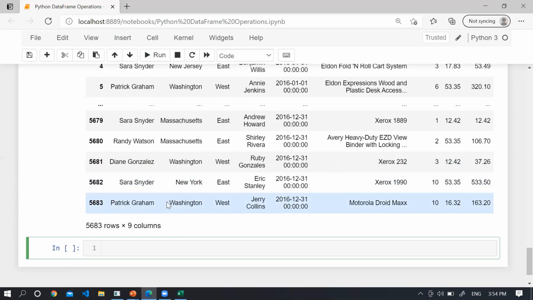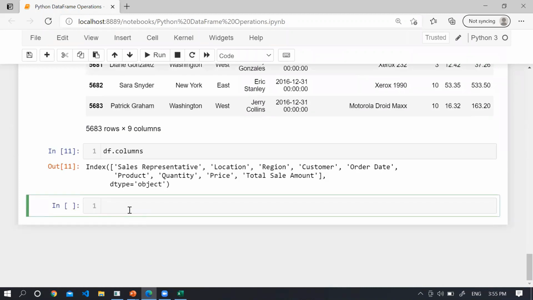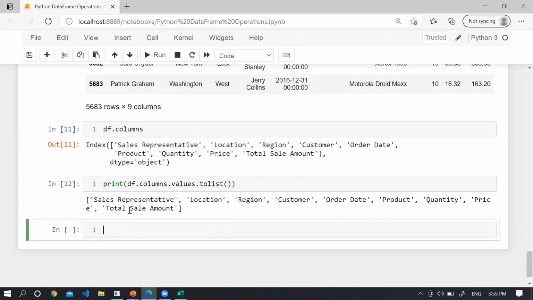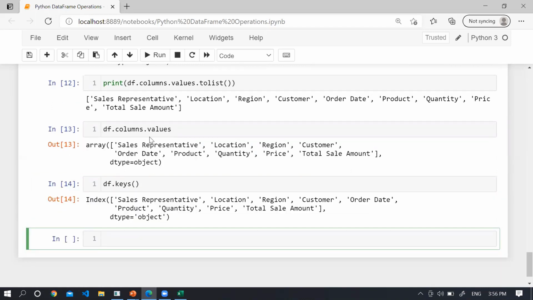Okay, so guys, these concepts you need to remember in case you want to show the data quickly. Now the question is how we can display the columns from the data frame. Simple, we can write here df.columns. So guys, these are my columns, right? Another method is you can use print, which is df.columns.values.tolist, in case you want to display all the columns in the form of a list data structure. Or you can use df.columns.values, right? And also you can use df.keys, right?